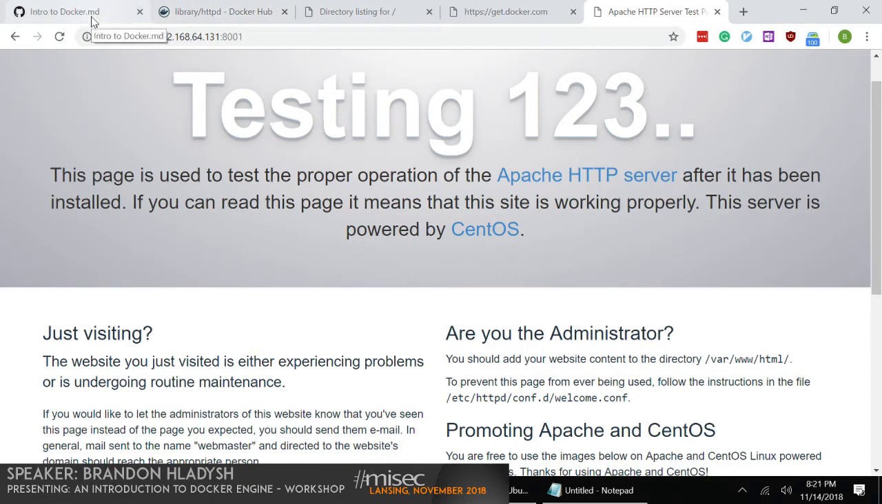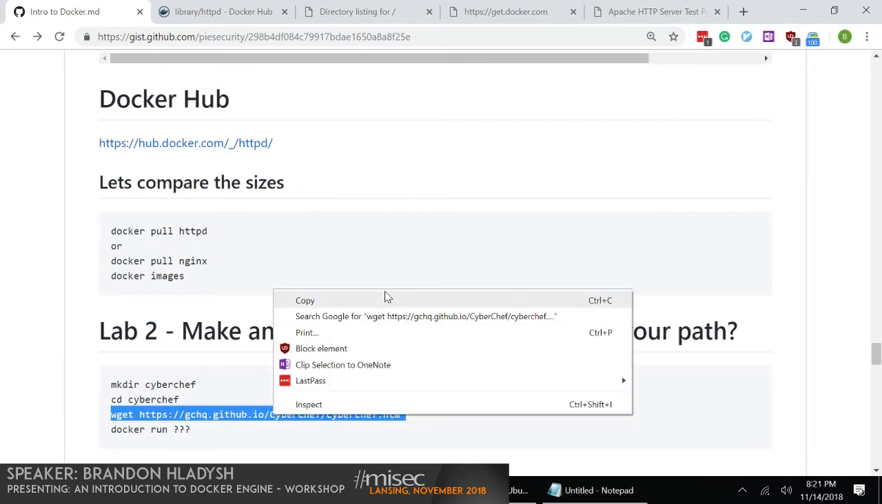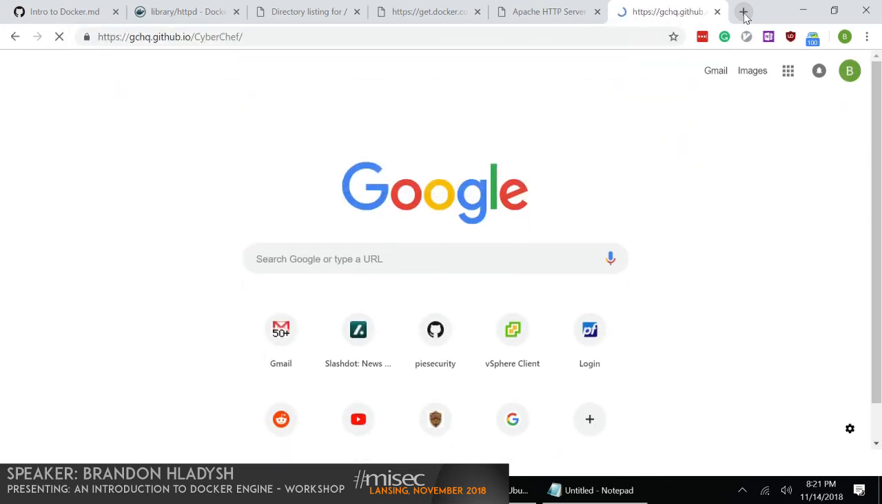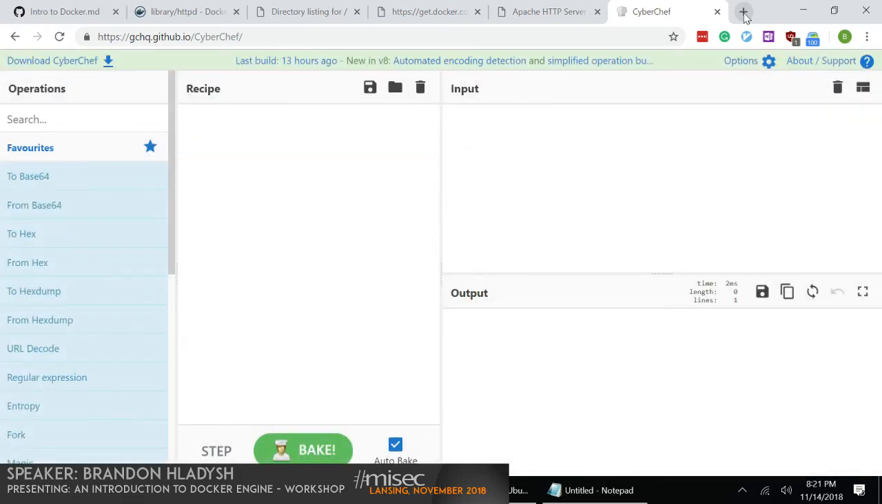And when I say CyberChef, I really mean this command right here. Let me show you CyberChef, if you've never used it before. CyberChef is this awesome all-in-one tool for converting base64, hex, hex dump, but it's a website that somebody maintains. If you want your own internal version of it, you can download a copy of it right here, and that's what we're going to be doing with that wget command.